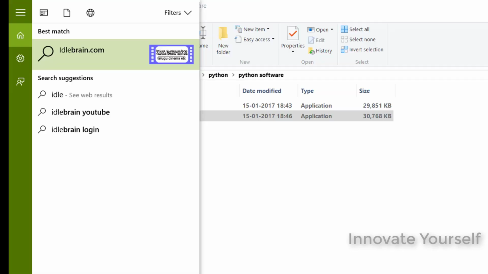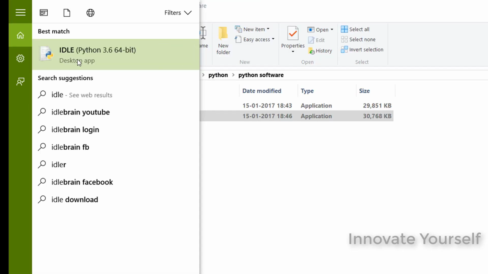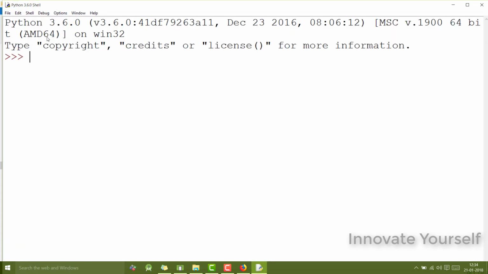Just type here IDLE. If it shows you this option, IDLE Python 3.6 64 bit, it means your installation is successful. So just click on it. If on clicking on that option, the Python shell is opened, that means your Python has been successfully installed on your system.